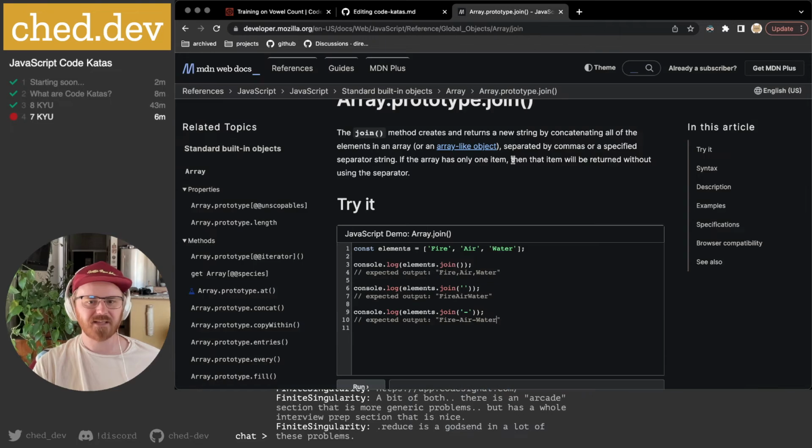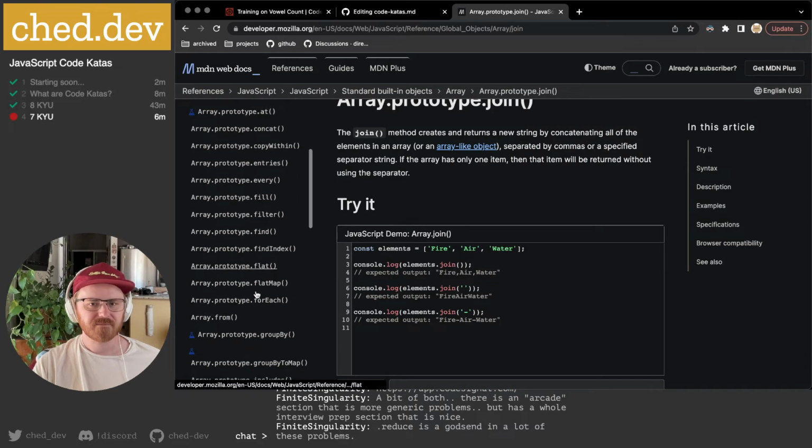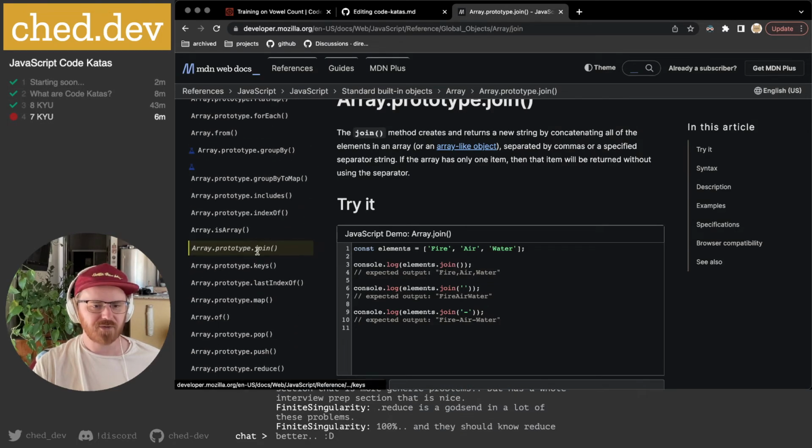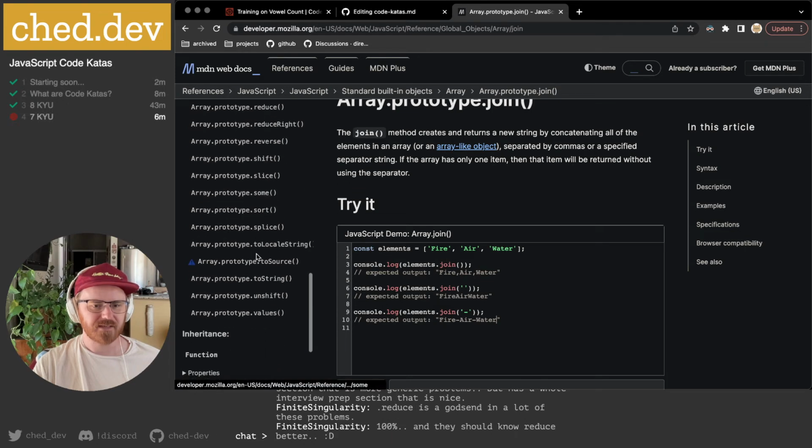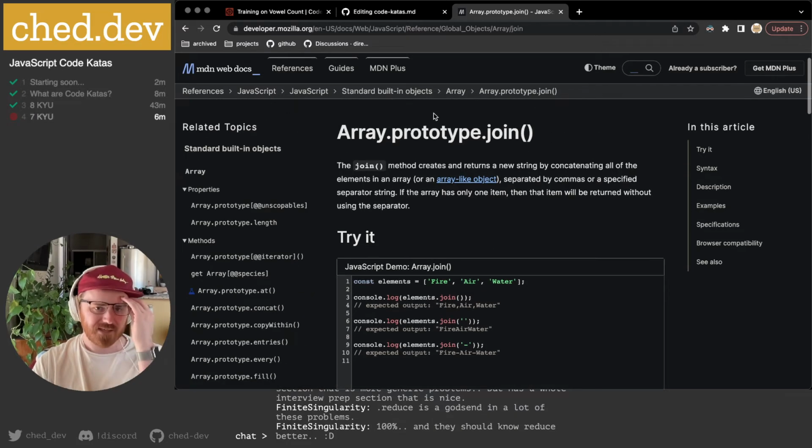So split is basically the opposite of join. Right now we're looking at join. Let's look at split. But split is on a string because join is on an array. You're joining it to a string.